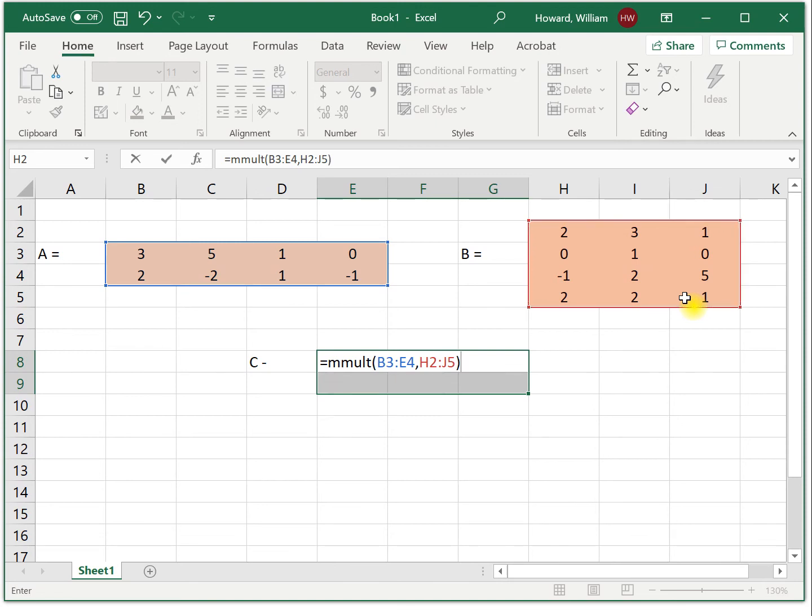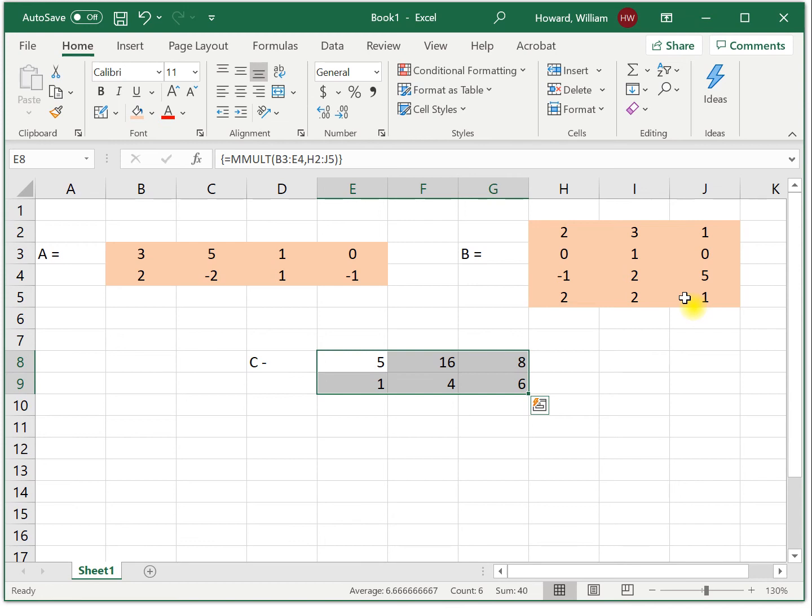But here's one thing that's important. If you just hit enter right now, that command will only apply to the upper left cell, in other words, cell E8 in this case. We want it to apply to the whole array of cells, and so we have to use a sequence of keys. Hold down Control Shift while you hit Enter. Control Shift Enter fills that array with the command. And again, you can clean it up with formatting if you want, but there's the answer, which is the same as we saw earlier.